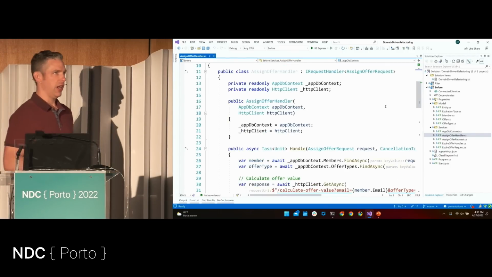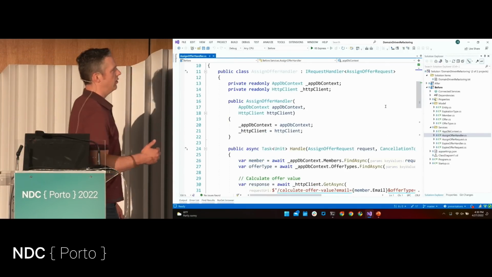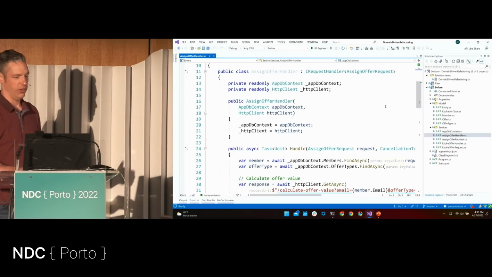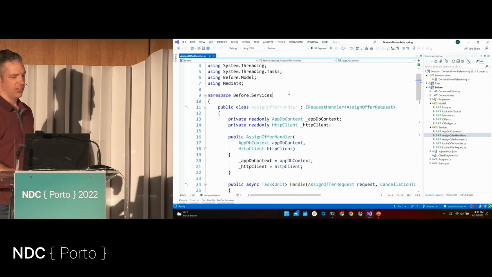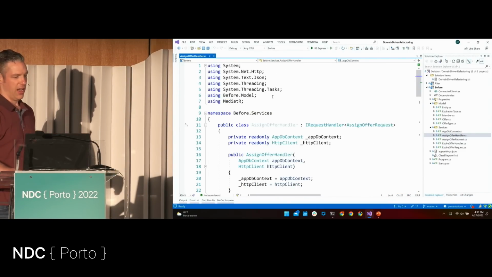So the first thing I'll do when I look at any kind of class or any file to see what this class is doing is look at the different using statements we have here. Right away I can see that it's using the services namespace, so that's where the DB context comes into play.